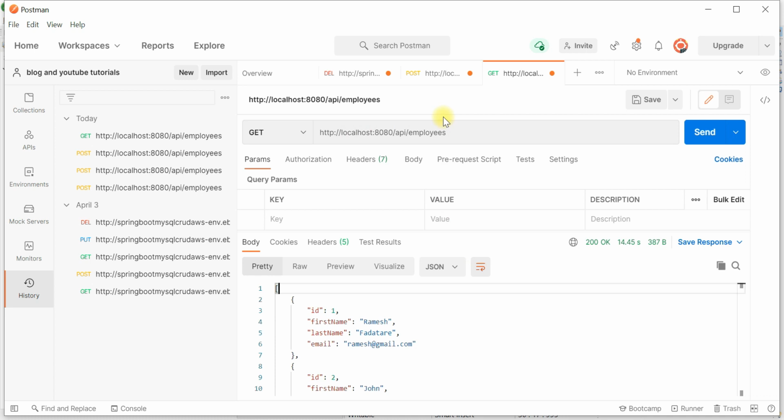Alright, it means that we have successfully built get all employees REST API. Alright, great.